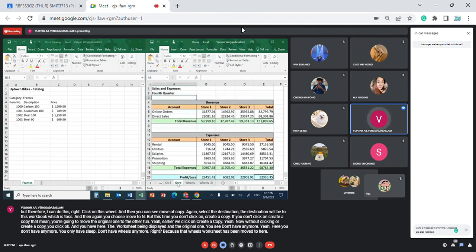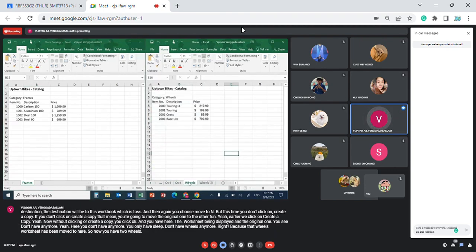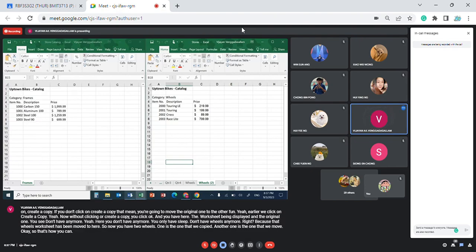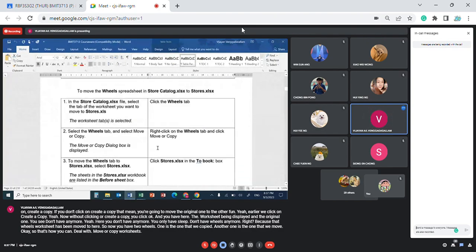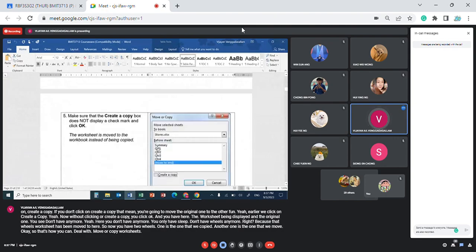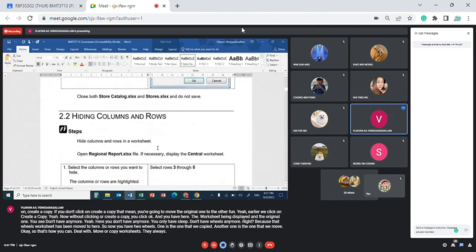So now you have two wheels here. One is the one that we copied, another one is the one that we moved. Okay, so that's how you can deal with move or copy worksheets.